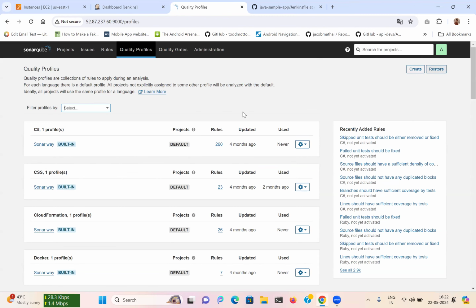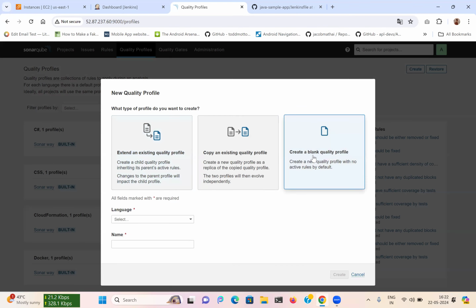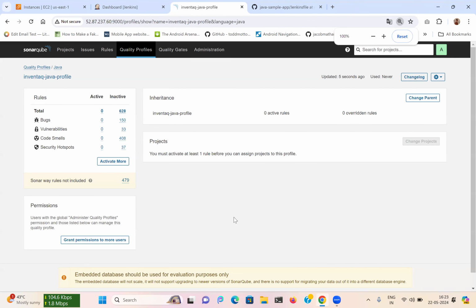So if you want, we can create our own profile. I will click on create, a blank quality profile. Language, I will say Java. Name, let's say Inventec Java. Create. Okay, see, now my profile has been created, the Inventec Java profile, and there are right now 0 active rules.